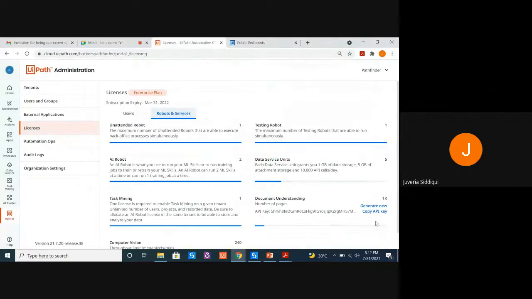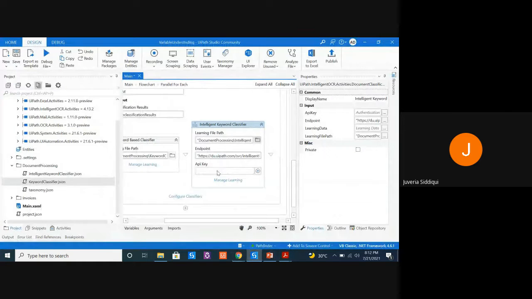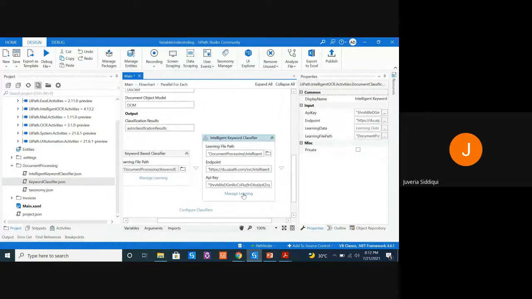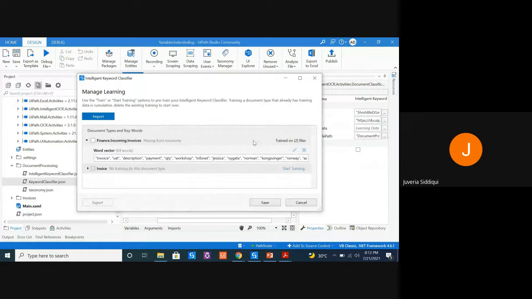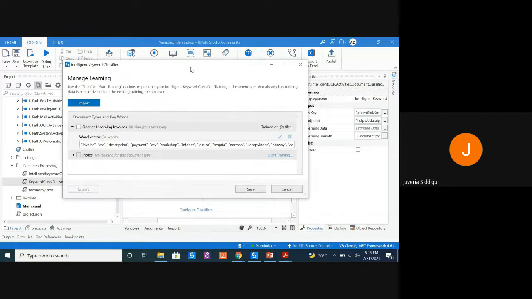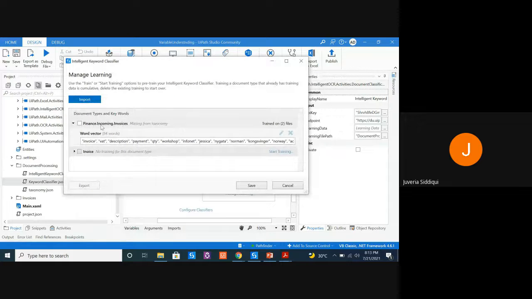Now we have to provide the API key also. So let's copy the API key and let's go back to the studio. Since it's a string, double quote it and provide the information. Now let's click on Manage Learning. Once I click on Manage Learning, I already have something as finance incoming invoices pre-trained for my model, but for today's purpose, I'm going to retrain it. All right, let's start retraining.